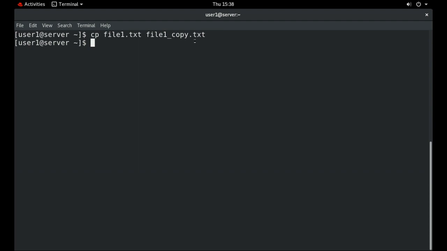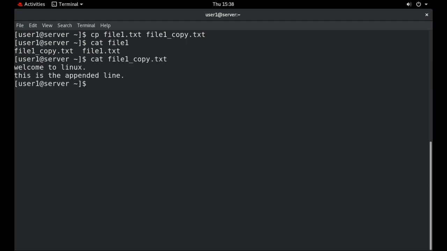Now let us verify the content of file1_copy.txt. As you can see, file1_copy.txt contains the same content as we have in file1.txt.